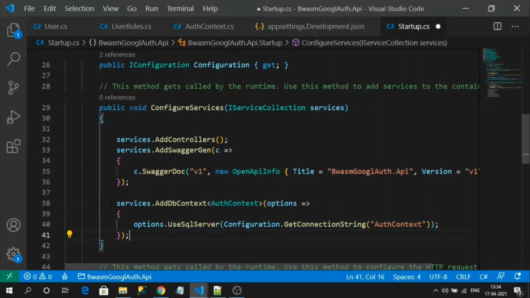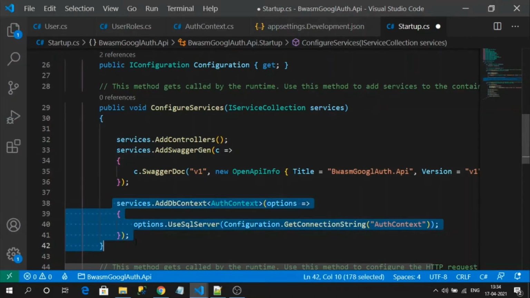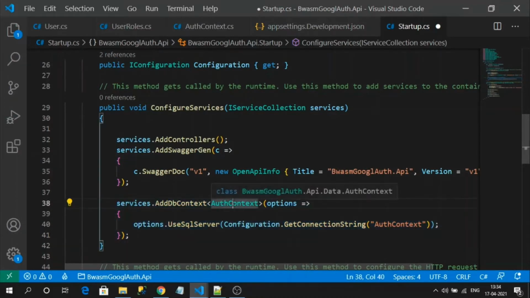So like this, we have to configure our database context in the startup file. Okay. Now let's create an endpoint for the user registration.